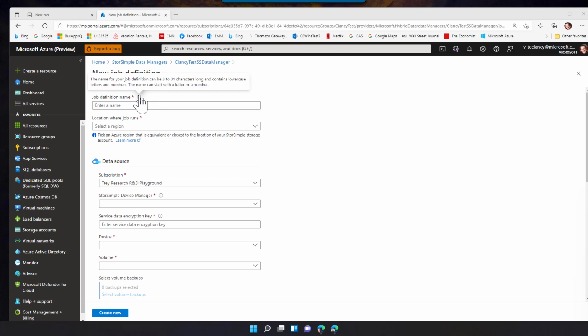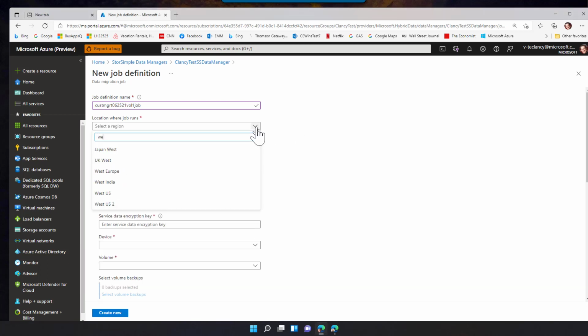My Azure file share is called CUST-MGRT062521 vol1, so I will call the job that with the word job at the end. Note that the migration job itself, or the related VMs it spawns, do not incur you any costs. Typically, a job will create 10 VMs to parallelize the job to speed it up. The lifetime of the job is just during the migration, so conformity to corporate naming conventions is less important. Set the location where the job runs to the same region as your StorSimple storage account to avoid egress costs.